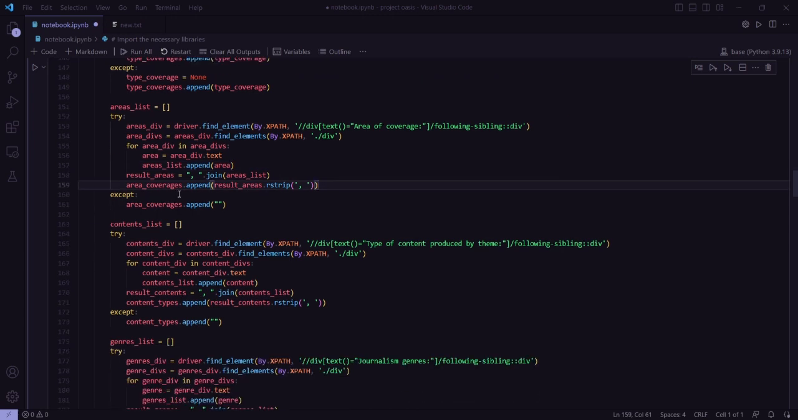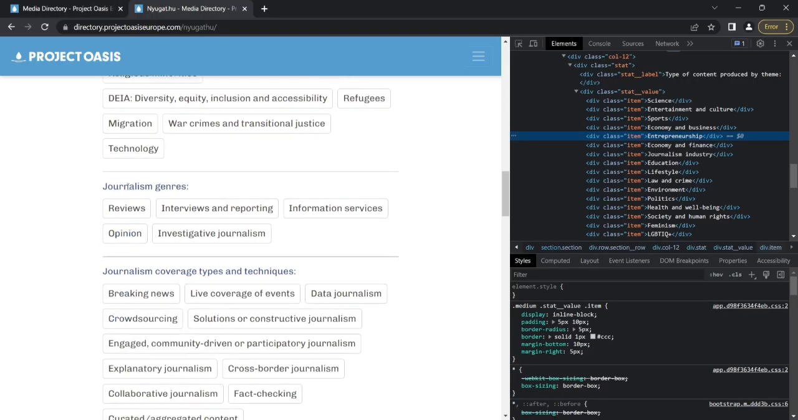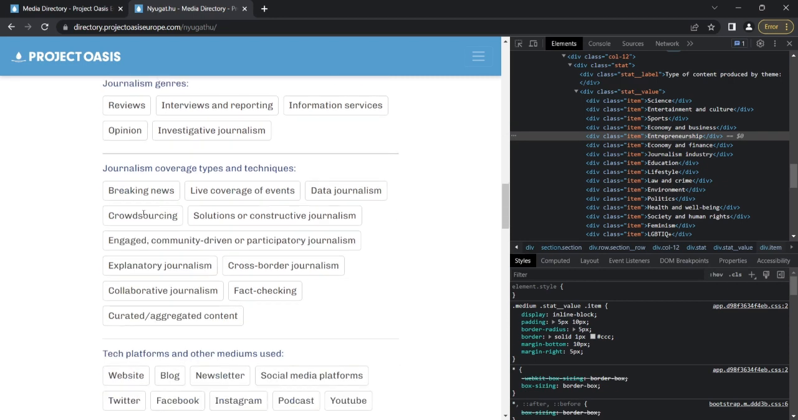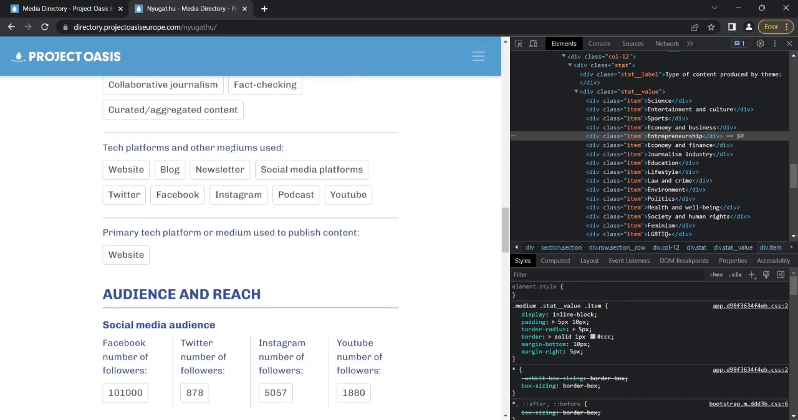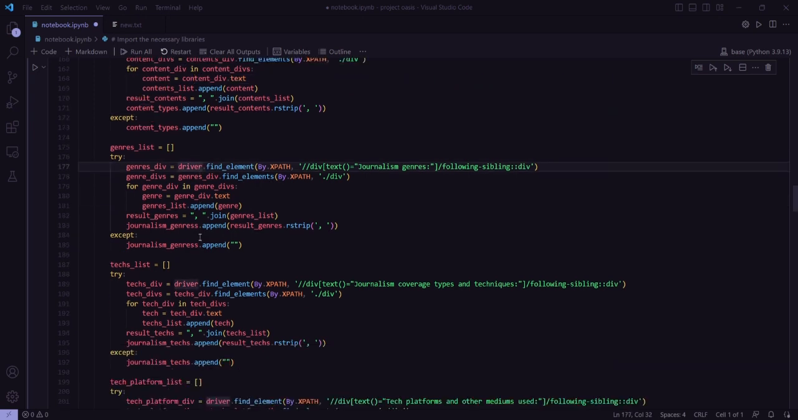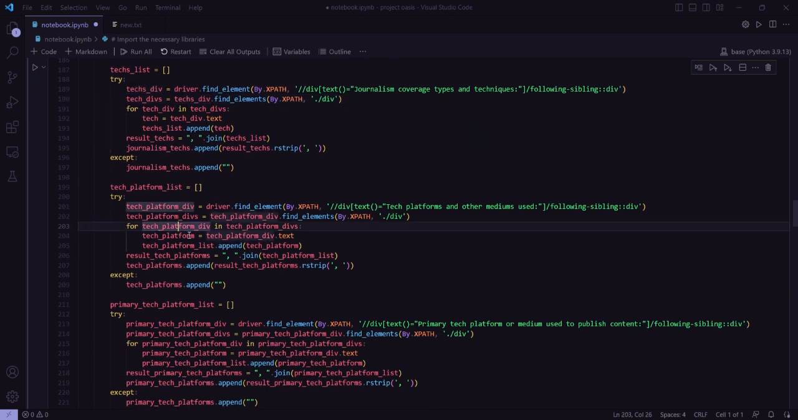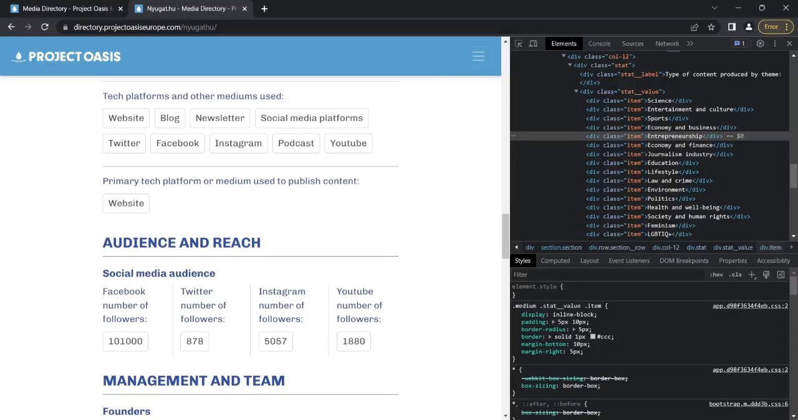Okay, once we've done that, we also do the same for other data, like the journalism genres and the journalism coverage types and techniques. We also do it for the tech platforms and other mediums used. The same goes for them. Platforms and primary tech platform.